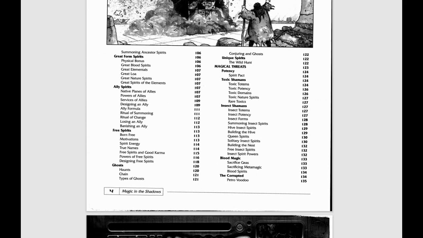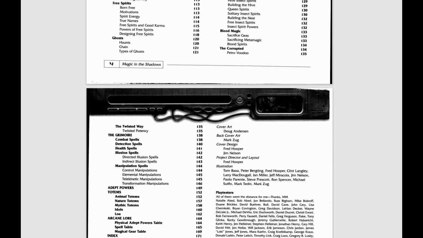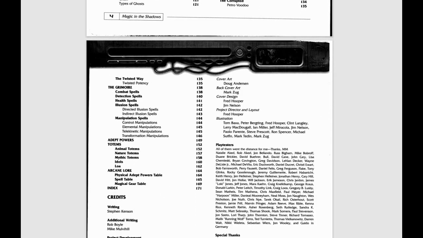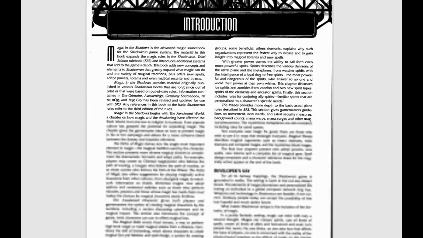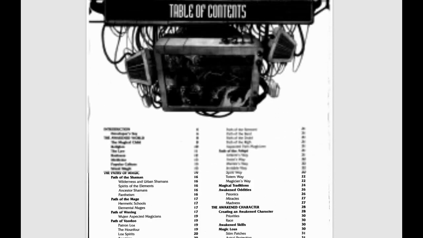And then it goes into magical threats. And this is my favorite part of the book because it's always a fun thing for a game master to have new and exciting enemies to throw at their players. And then, of course, you've got the Grimoire, which is just all the different spells and powers and totems and that sort of thing. So let's actually take a look at a couple of interesting parts of the book.